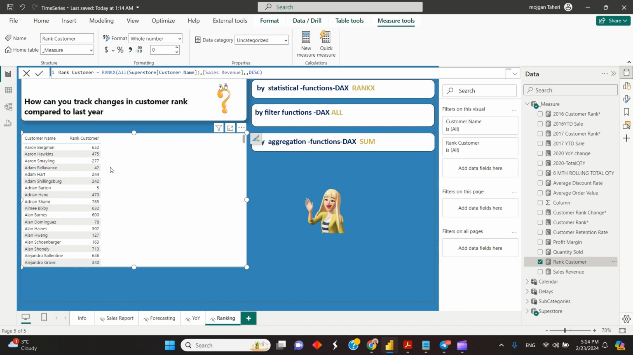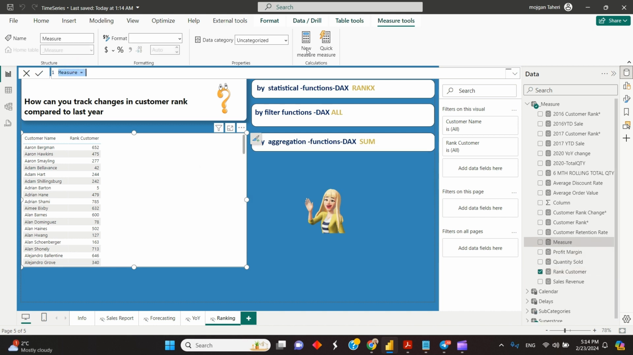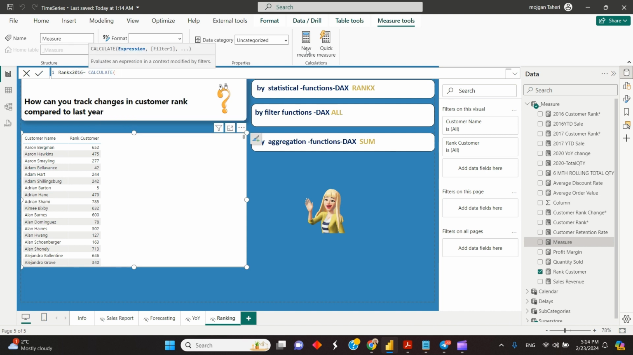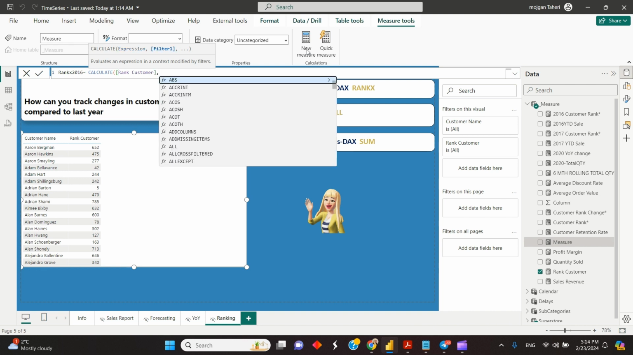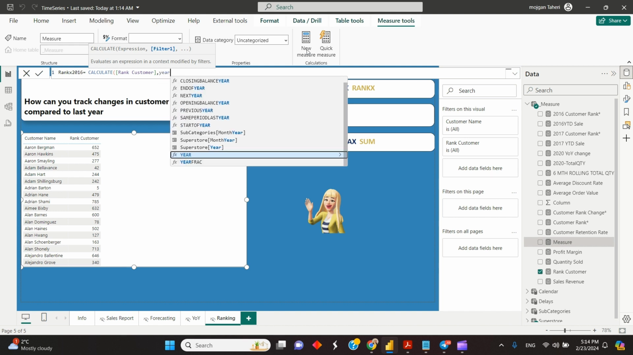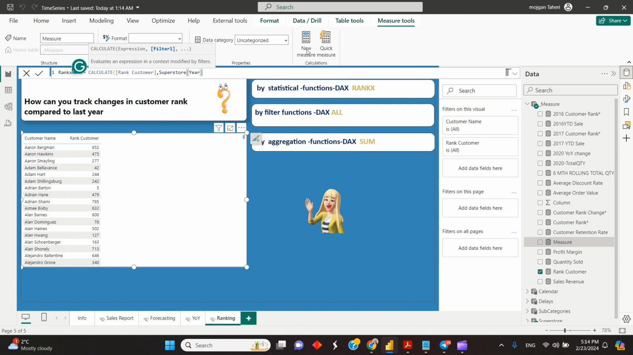Now we should specialize for each year and then compare. So rankings for 2016, since the data set covers 2016 and 2017. We just calculate the measure of the rank, filtered by year, 2016.